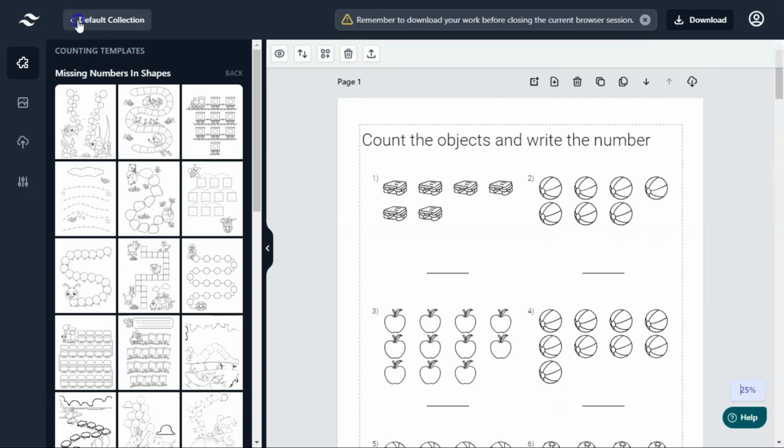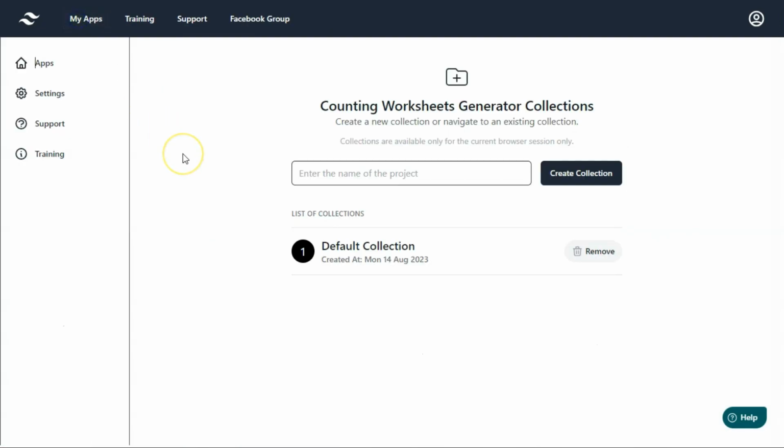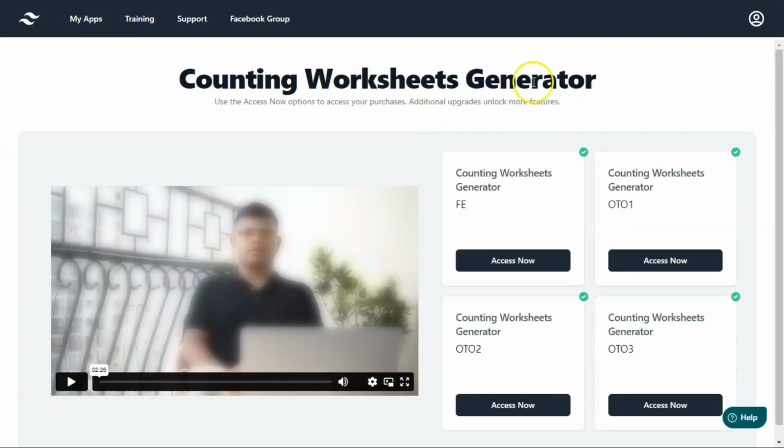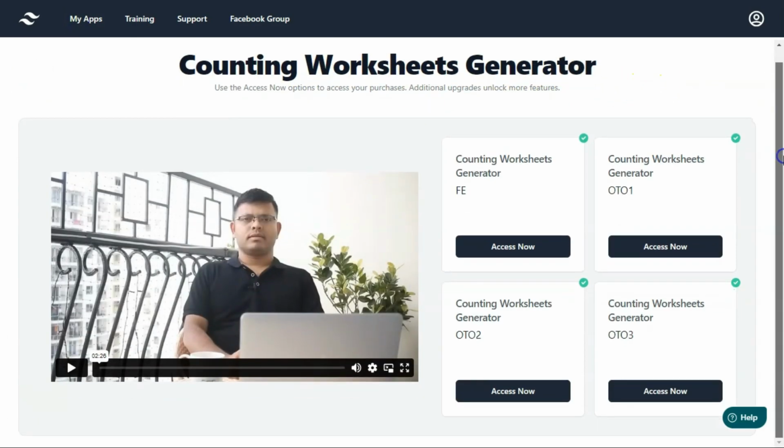So let me show you how you can use this to create counting worksheets and workbook. This is counting worksheets generator. I have currently access to all the upgrades. This is front end, you need to buy this, and these are the optional upgrades: counting worksheet generator OT1, OT2 and OT3. You can buy this one or this one. These are, I think, the all you need, and if you want to go ahead, you can buy this one, counting worksheet generator OT2 and this OT3. I will make a separate video mentioning the features of these upgrades. So today I am giving you an overview of the software.